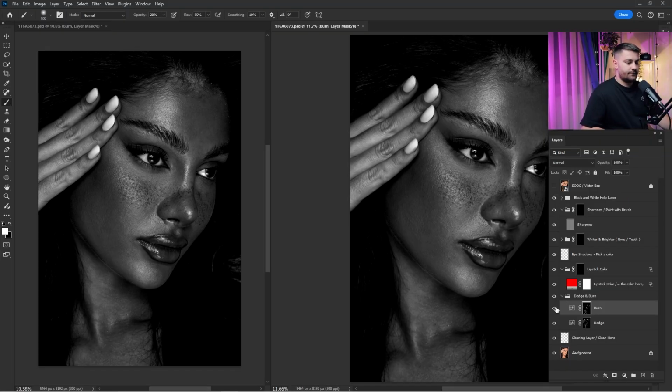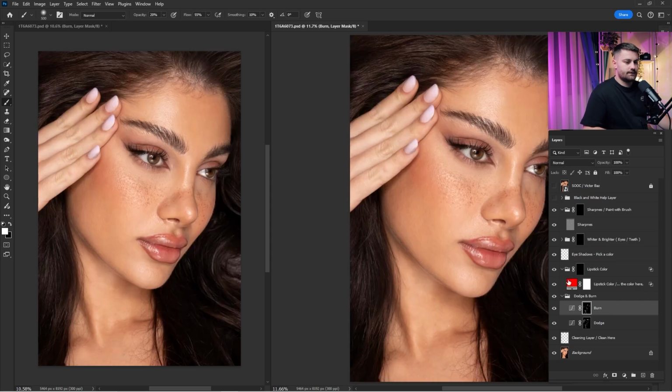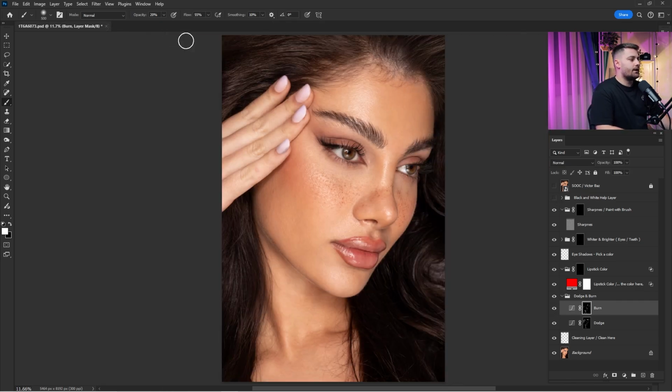So here's the before and after only of the burn. Let me just turn off the black and white help layer. And now I think that we are done with the dodge and burn. So here's the before and after of everything else that we've done here. And I think that is looking great. Now that we are done with dodge and burn, we can just close the group.